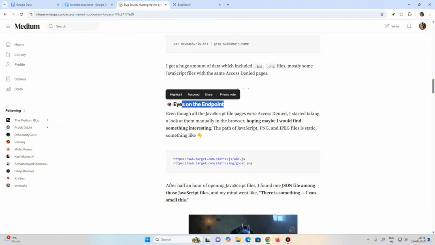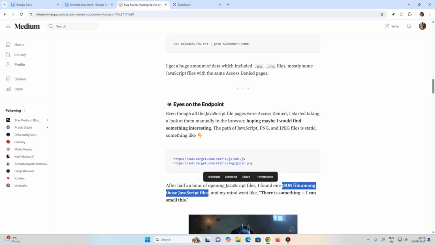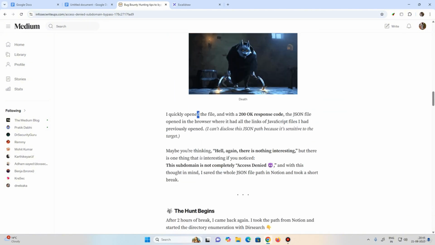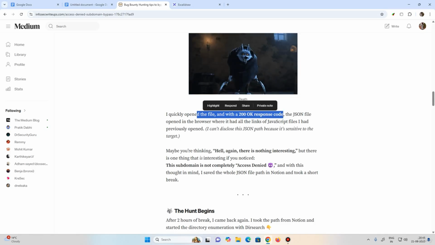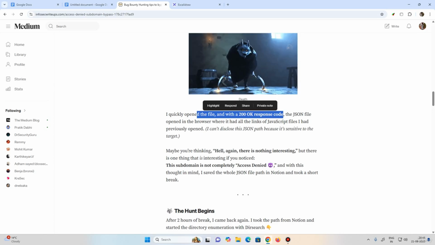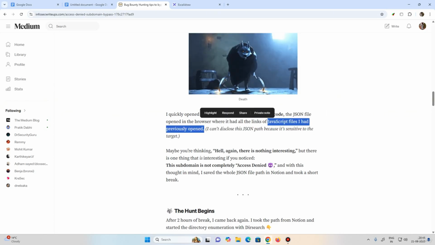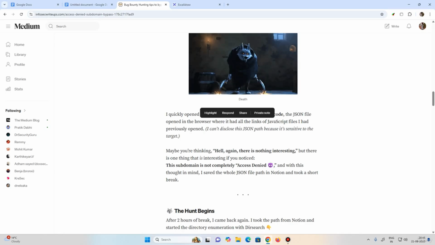Even though all the JavaScript file pages were access denied, I started taking a look at them manually in the browser, hoping maybe I find something interesting. The path of the JavaScript is static, something like this. After half an hour of opening JavaScript files, I found some JSON files among them, and my mind went like, there is something, I can smell this. I quickly opened the file and with a 200 OK response code, the JSON file opened in the browser, and it had all the links of the JavaScript files I had previously opened. I can't disclose the JSON path because it's sensitive to the target.